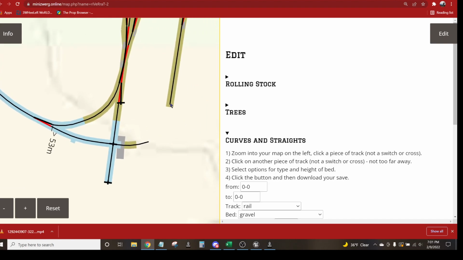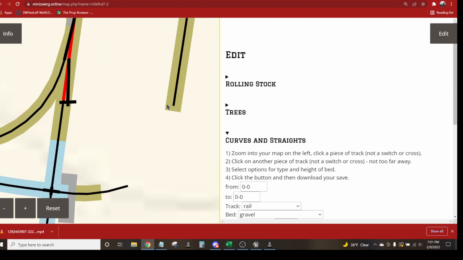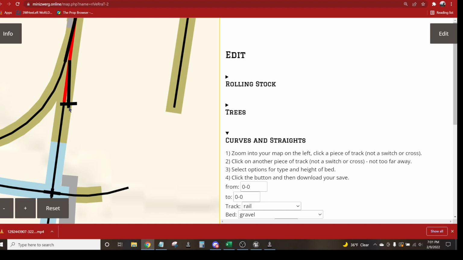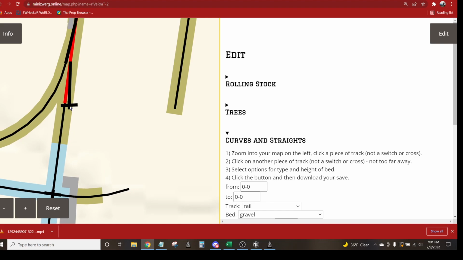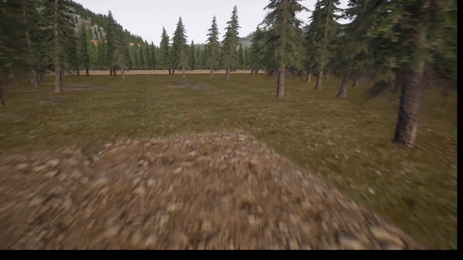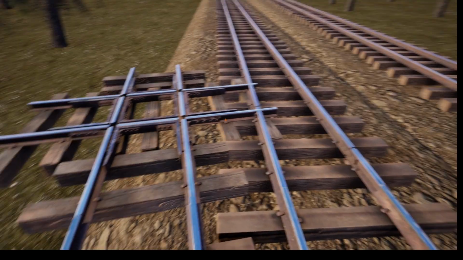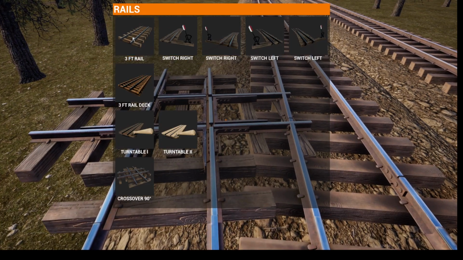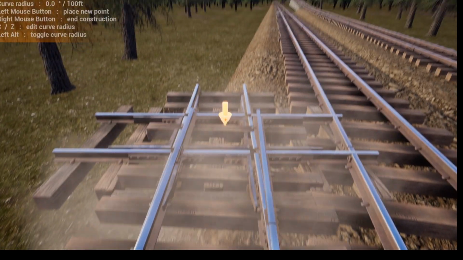So you want to click, you want to zoom in good. Click the cross first. Oh, I should have put a piece of straight. I think I needed a piece of straight. Okay, so I messed up. Come back here. For some reason, sometimes you can click on the cross and it'll work.